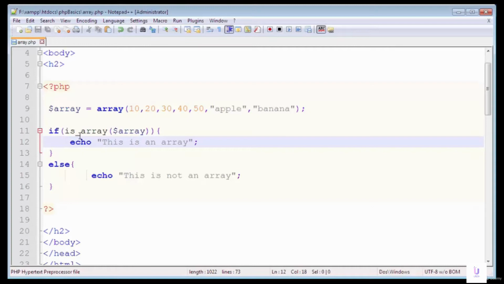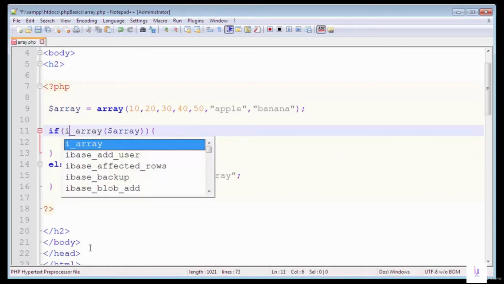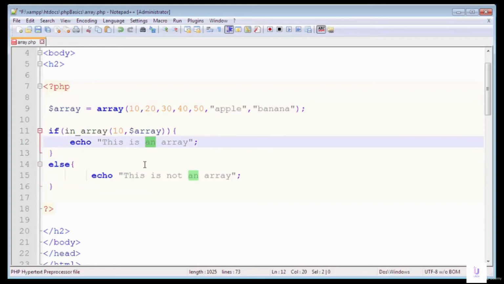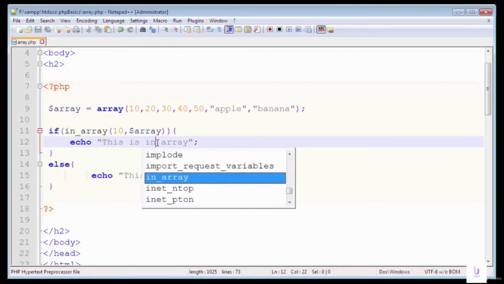Similarly, here is another function, in_array. It takes 2 arguments. The first is a value, for example, let's say the value is 10. Now this function will check whether this value is contained in this array or not. If this value is present in this array, this function will return true. Now this will print the output that this value is contained in the array. We can also write any message here to display.